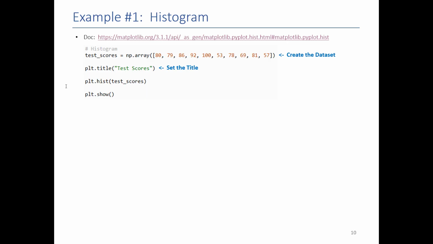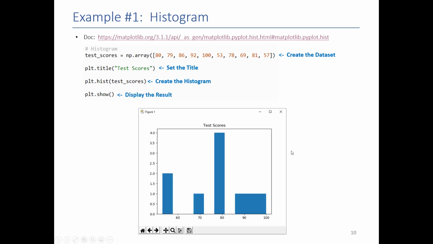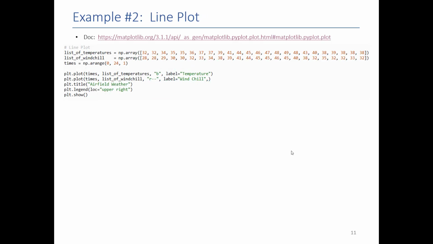I can have a title if I want to be fancy. I create the histogram using the hist function, and then I go ahead and display the result. And when you do that, you can get some very nice graphics there. We can also do line plots.